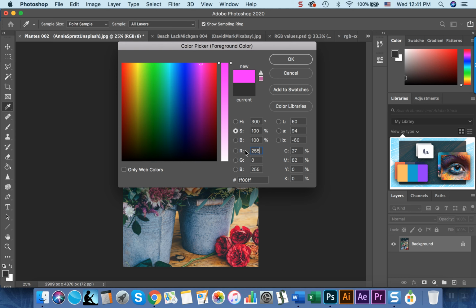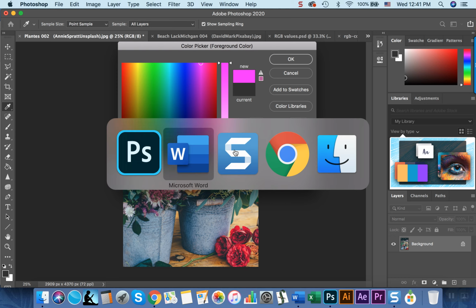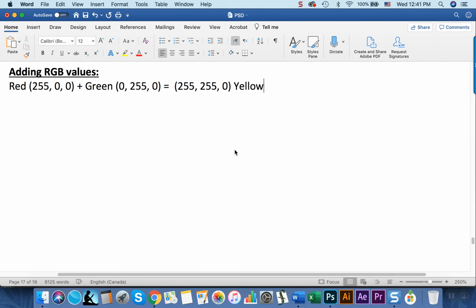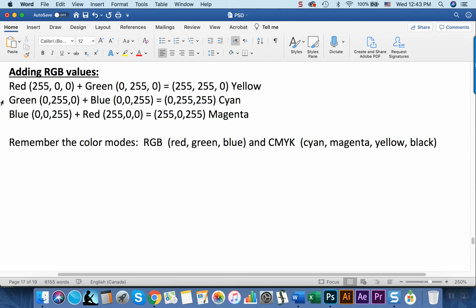Okay, now I'm going to write these in my notes because I think it's important to have a reference for that. And then we're going to discuss that a little bit more after the small pause when I write this. All right, so if we go to the second line, green and blue equals cyan, so 0, 255, 0, and 0, 0, 255. Again, we can add the amount of red separately. We can add the amount of green and blue, and that will give you cyan. And this is blue and red equals magenta. So I want you to notice on this side it says yellow, cyan, magenta.